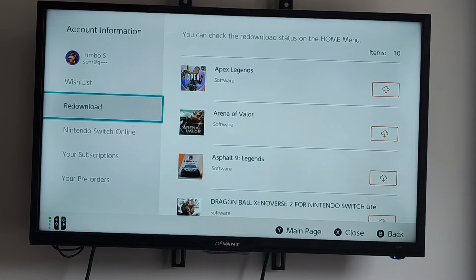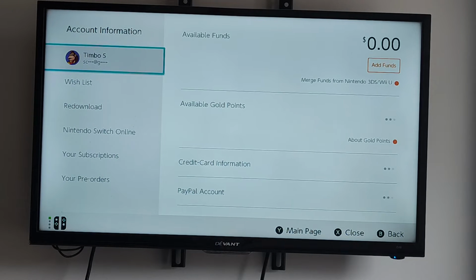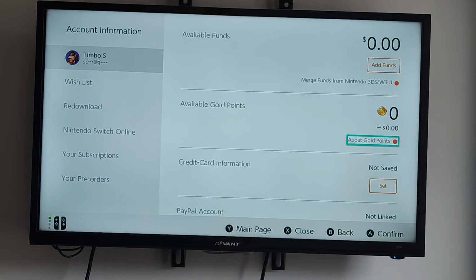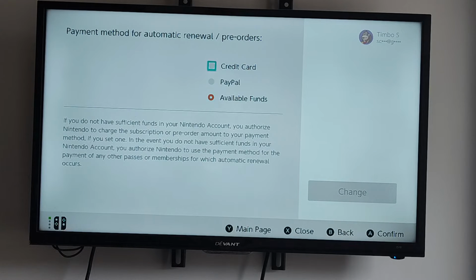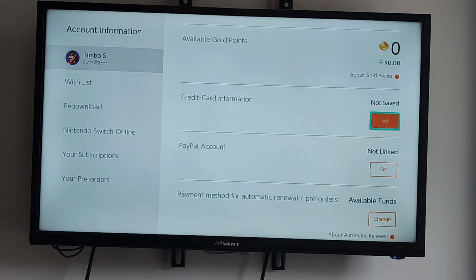So let's scroll all the way up to the top and go to our name, and then we can scroll on down and we can go to payment method for automatic renewal / pre-orders. So we can go to change now. So we have the option to use our credit card as automatic renewal, PayPal, or available funds. So once our subscription ends and it automatically renews, whatever we have selected under here is going to be the chosen method. Then we can back out and we can add a credit card right here.